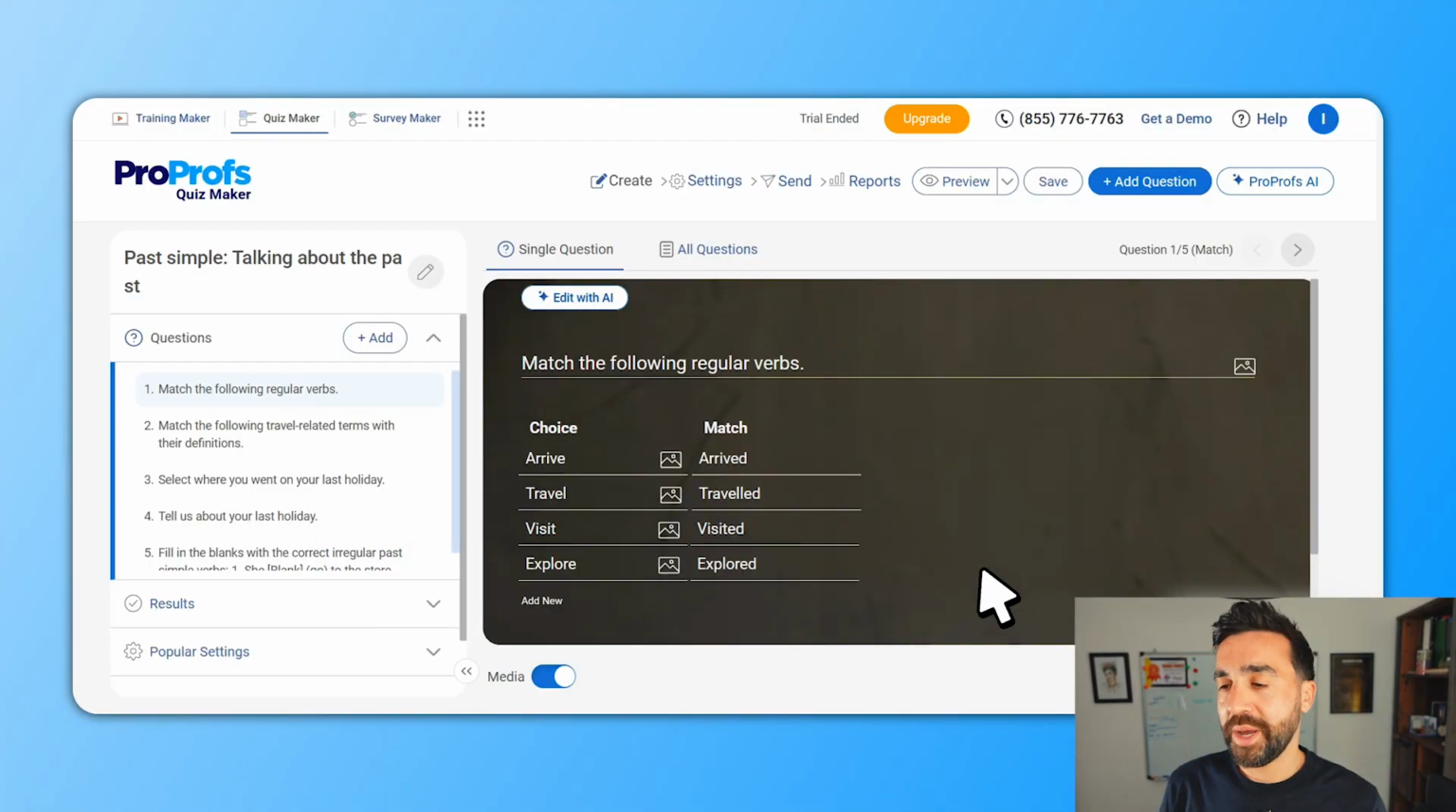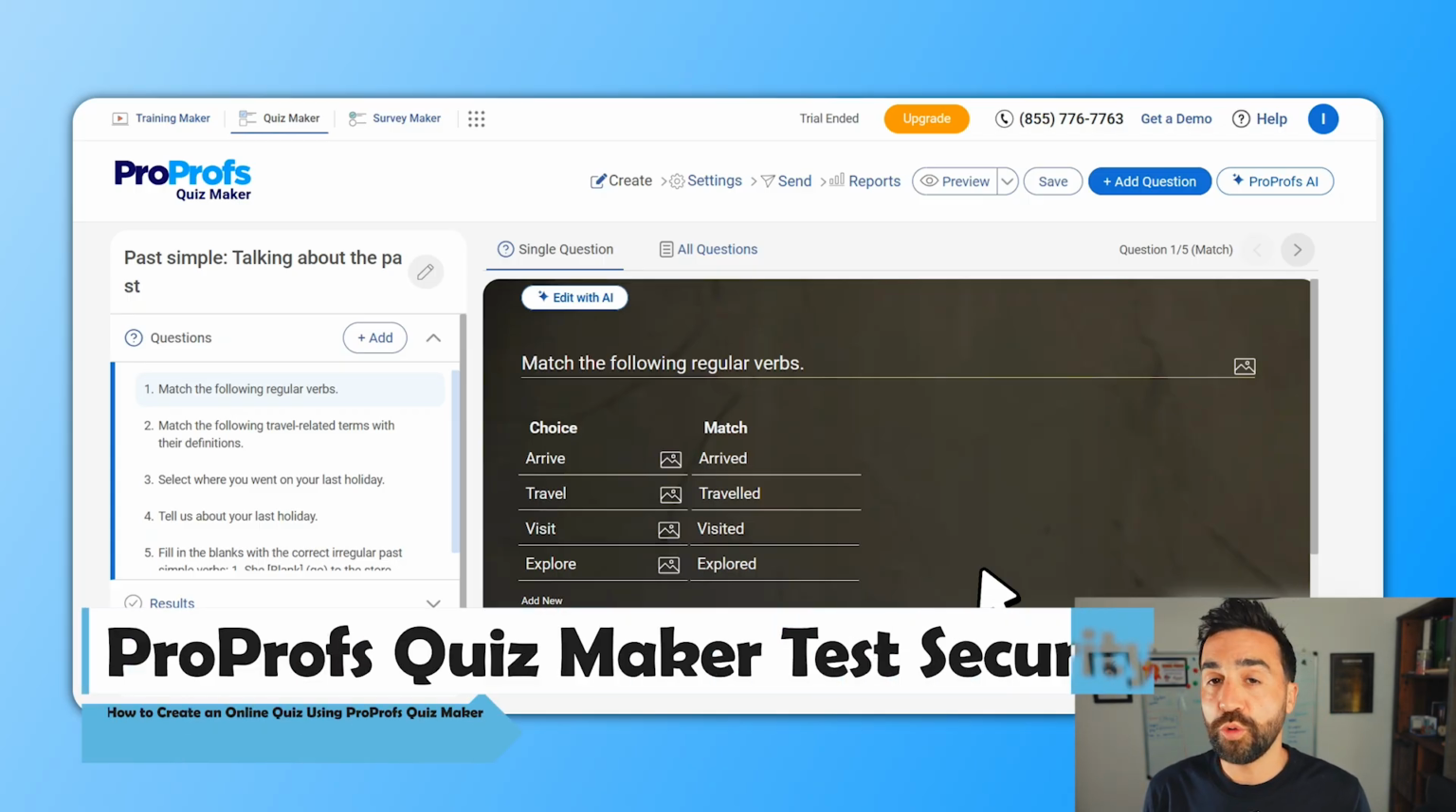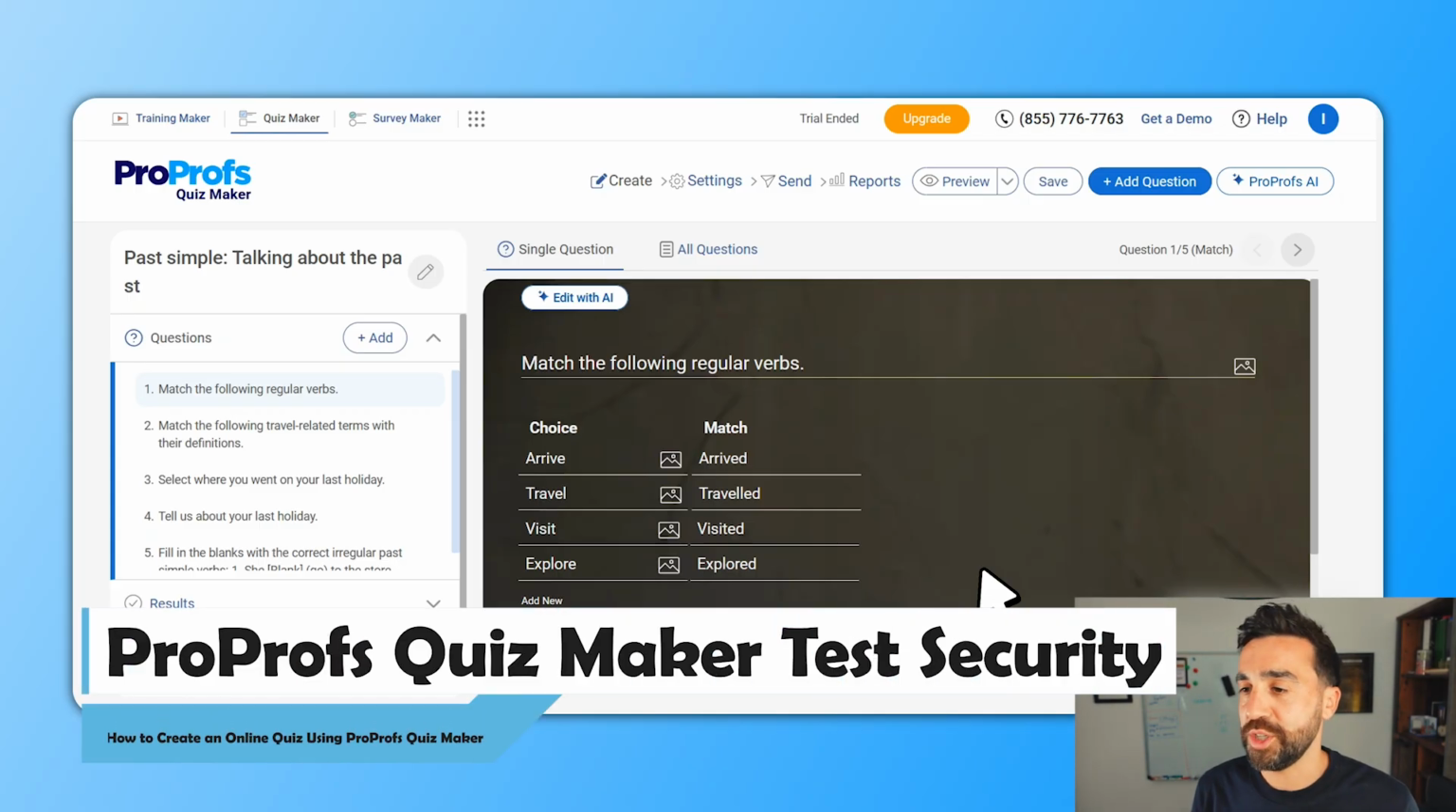In the English language sector, a lot of the examination companies recently have developed online tests, which means that students can just do the test from the comfort of their own home. And ProProfs is no different. It also has features that are going to allow us to take the assessment online. So here we are back on the quiz that I made on the past simple for my students, but let's imagine that I'd like to use this as a more formal assessment.